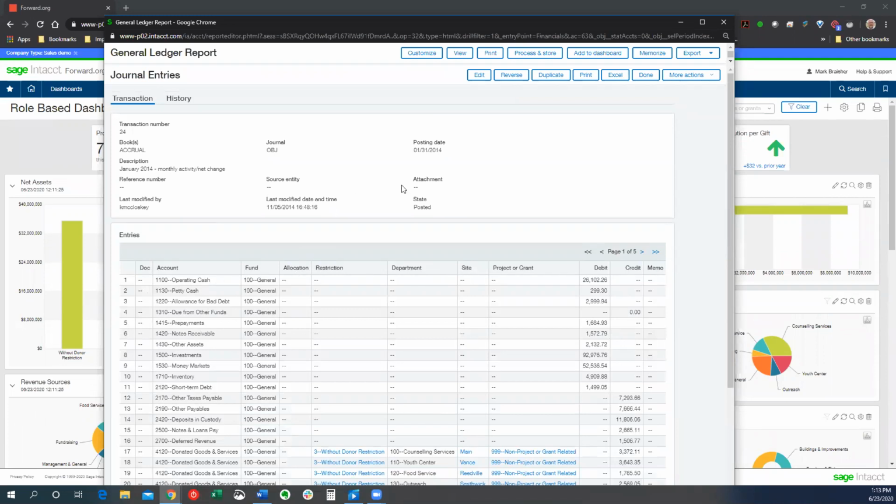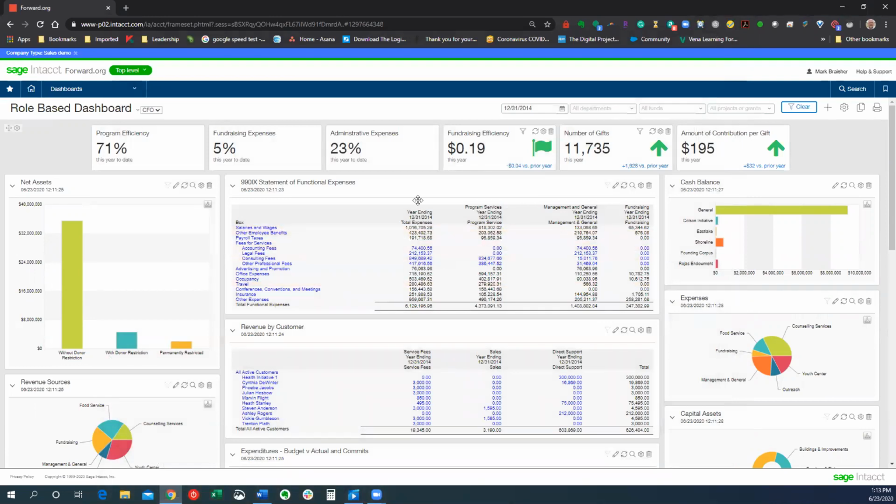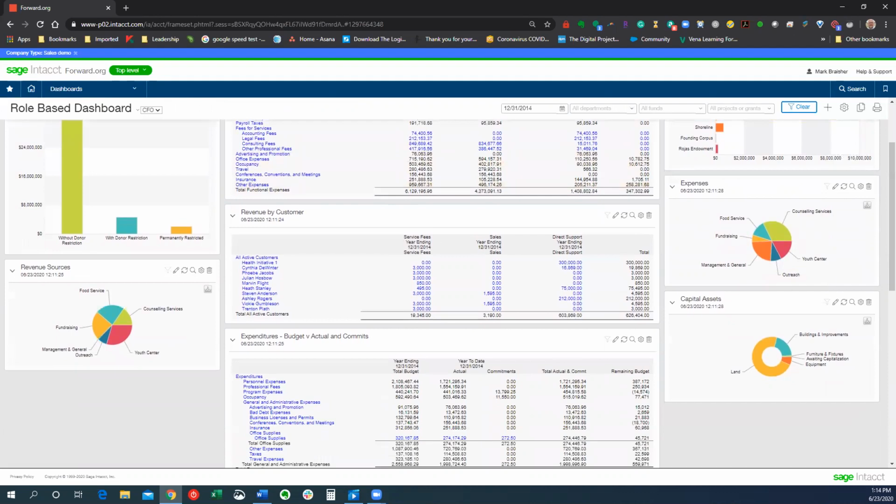This particular entry does not have an attachment, but if there's an attachment with documentation, you're able to see that as well. And so all the way from the dashboard, you're able to go that deep. So a non-accounting person can take this dashboard and drill down and see what they need to see, and go very, very deep into the details. So that's the 990. Let's roll down and go to the revenue by customer.